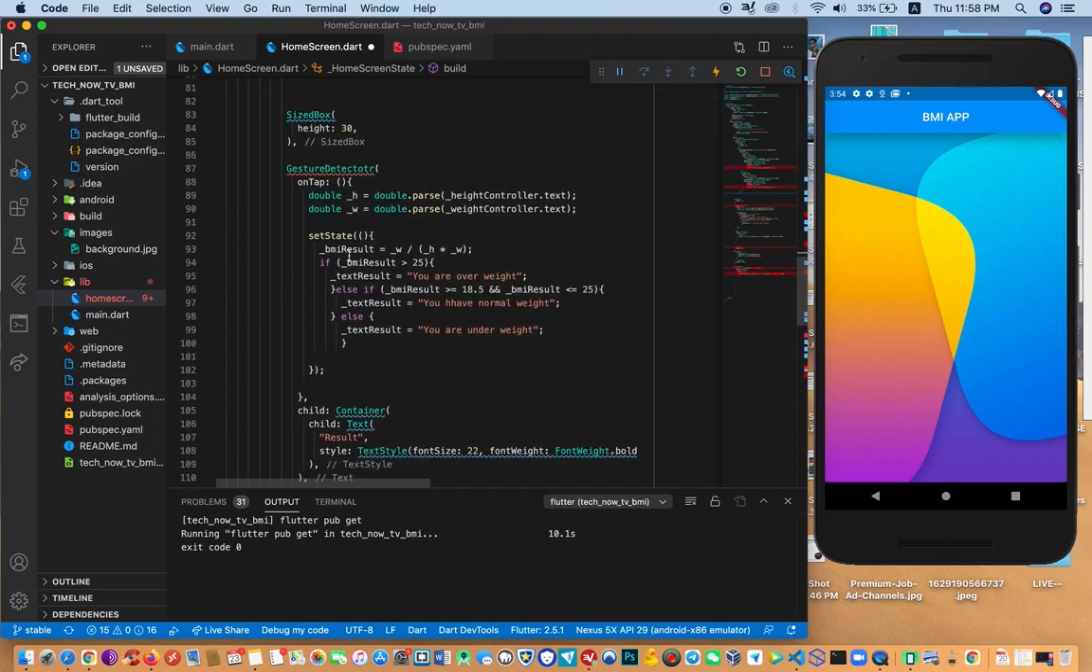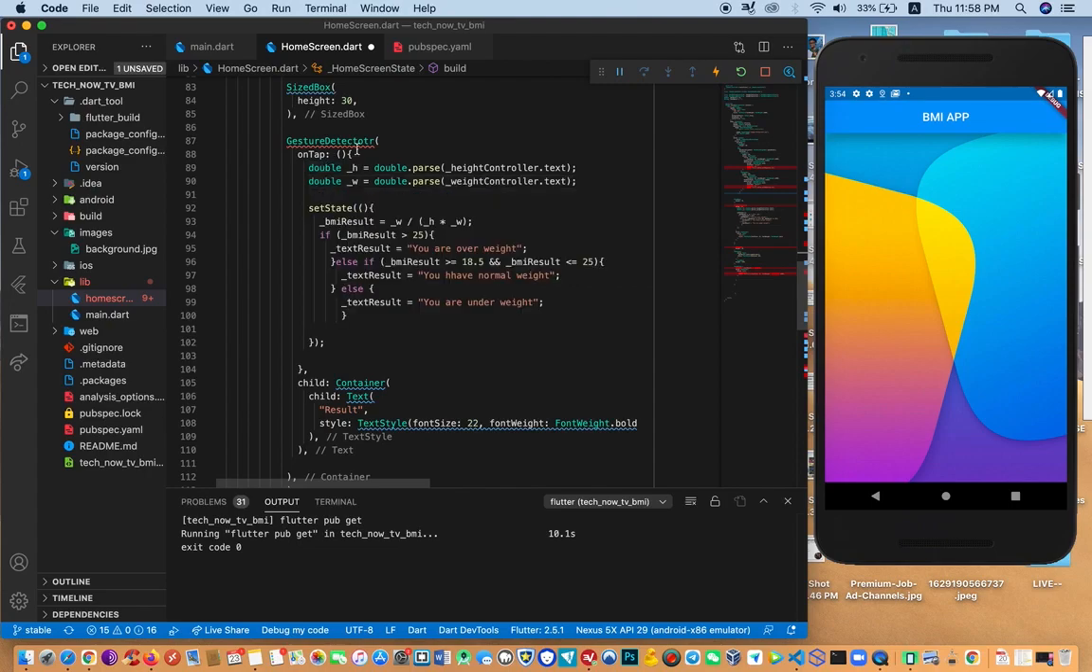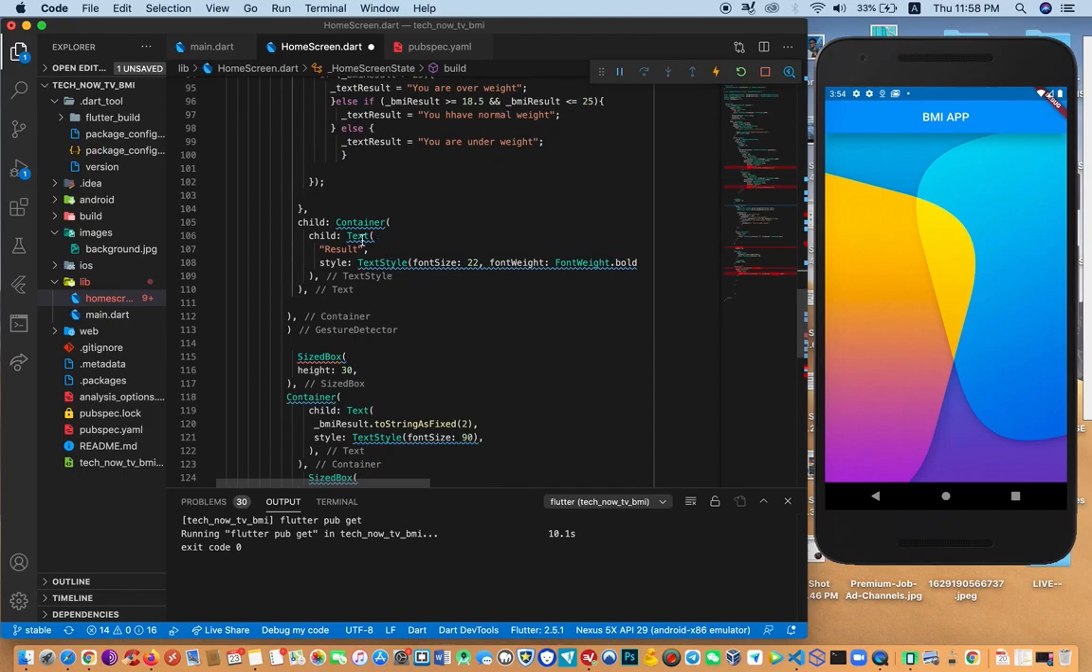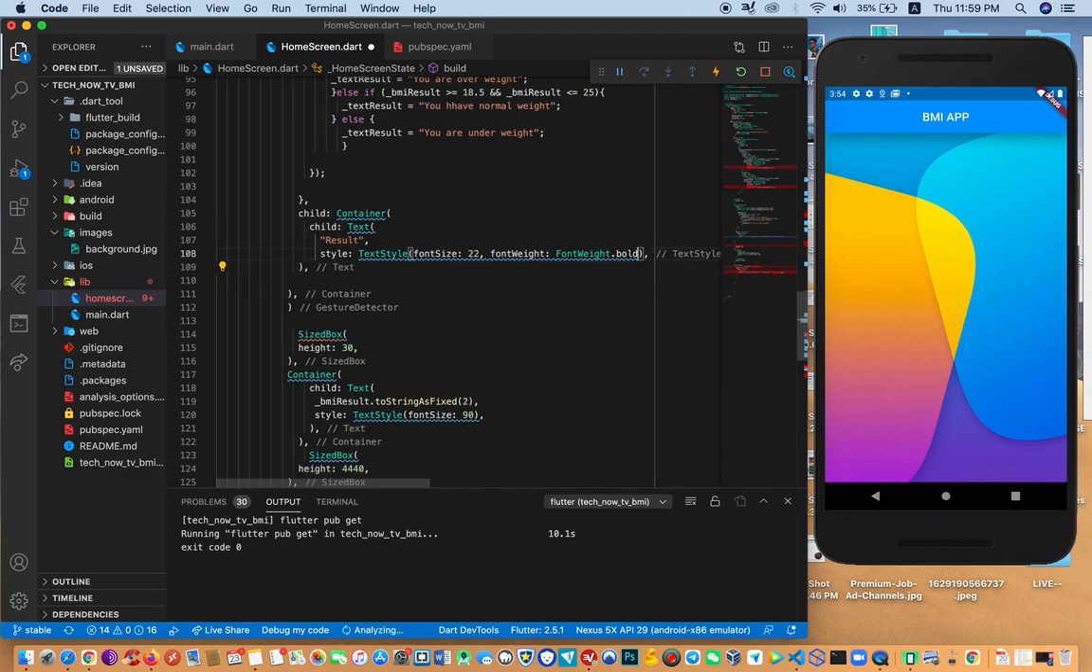And we have height 30. Then we have gesture detector. Oh, I spelled this wrongly. Gesture detector. Okay, we got it. Then we come on top. Test results. Container. Font. Okay, font, and then we have the text style. We have text here.